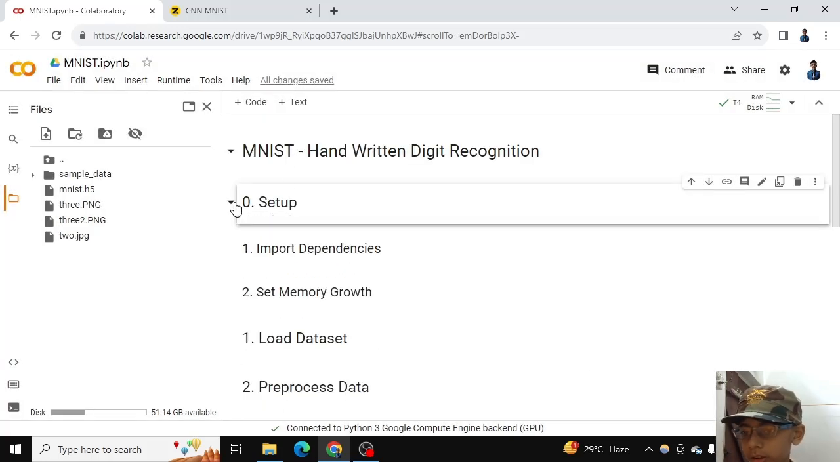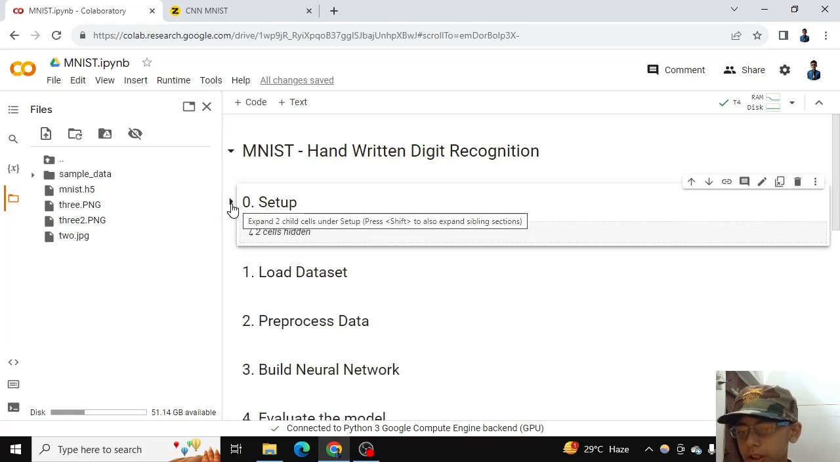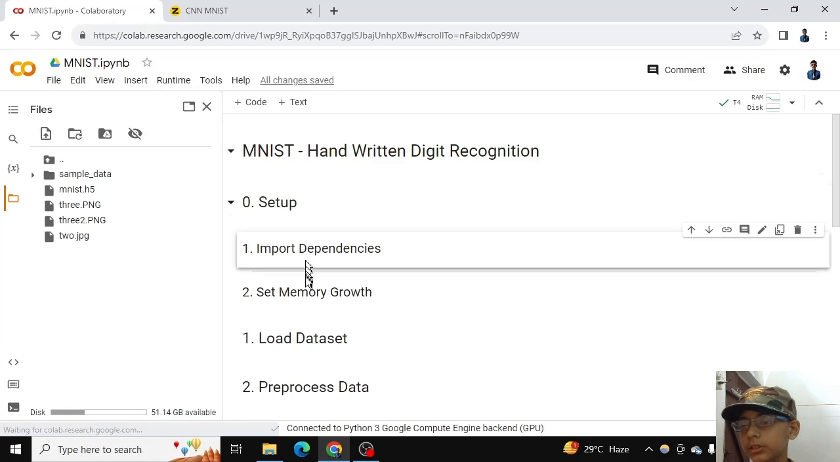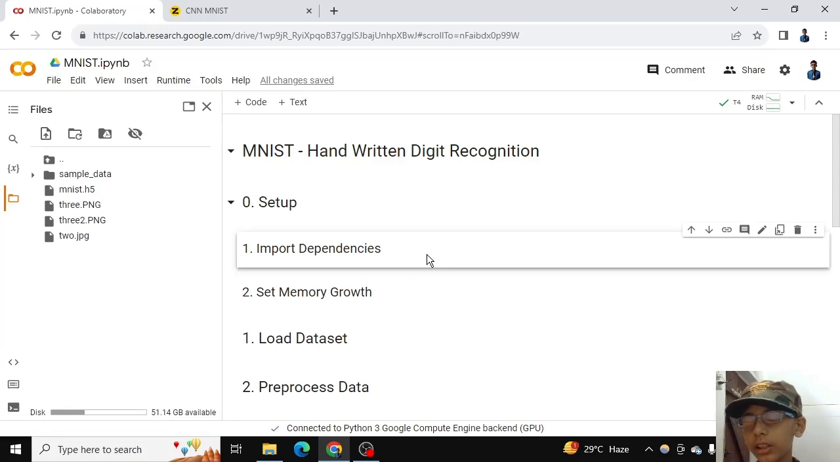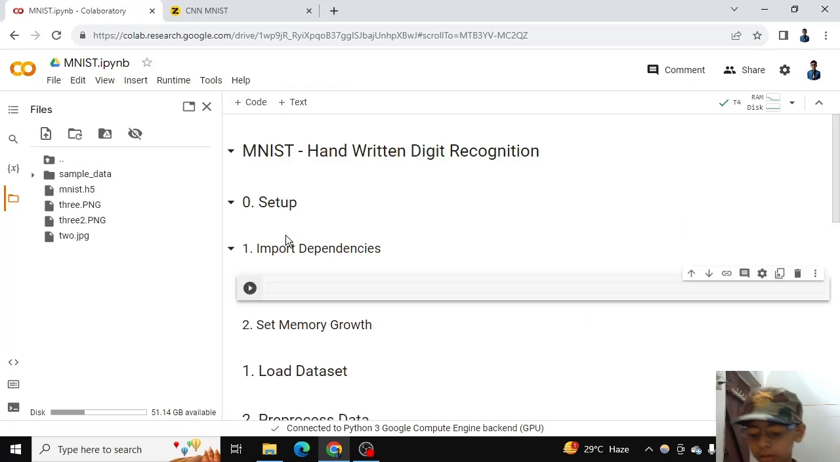Okay, so here we have to firstly set up. In the setup step, we have two steps. Number one is import dependencies, number two, set memory growth. In import dependencies, we have to import our dependencies, and in set memory growth, we have to tell our TensorFlow we are using GPU. So let's do it.